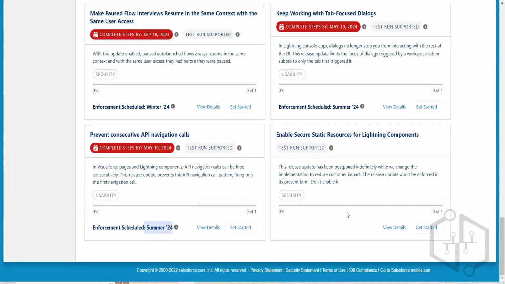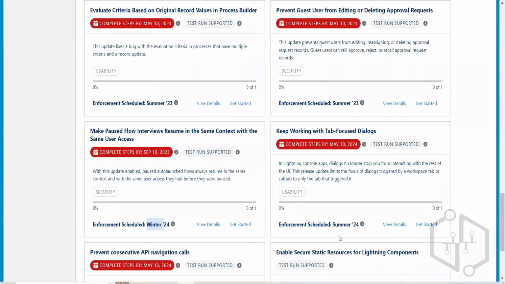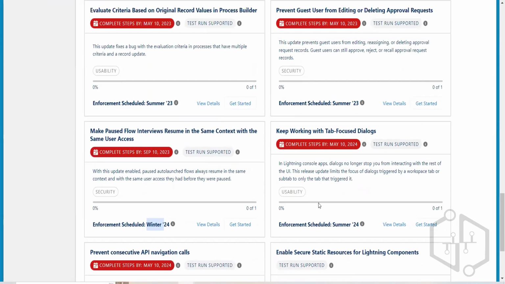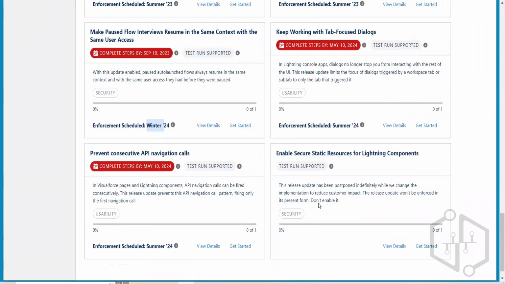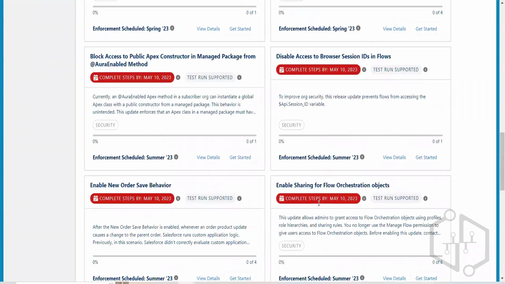See, summer 24, winter 24. So not just for 23, they are giving for 24 also. Just update last notifications. So they are giving new features for your Salesforce apps. Okay. All right. Scroll up.